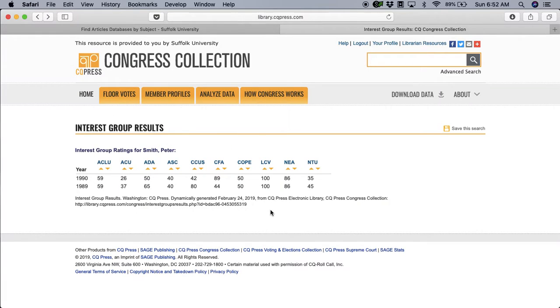So if we go back, we see that he scored 100 in both 1990 and 1989, it means that he voted 100% of the time the way they wanted him to vote, versus a very low score from the ACU, which stands for the American Conservative Union. So he only voted 26% of the time the way they wanted him to vote.